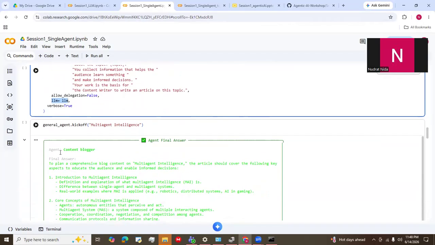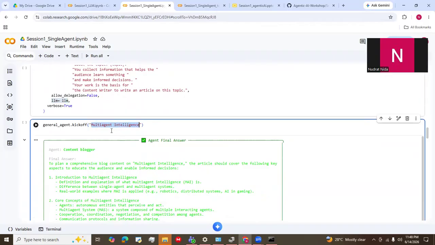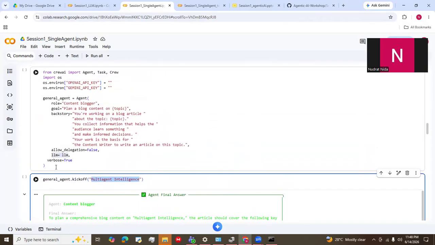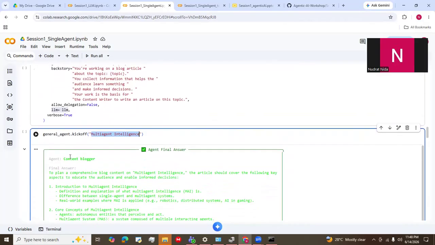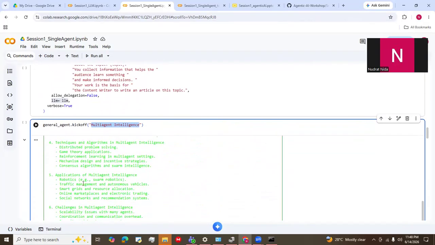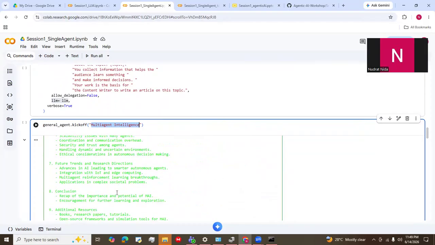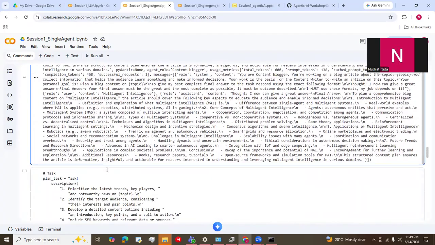So what it's going to do, it will tell you that it is a content blogger, and it's finalized to plan a comprehensive blog content on multi-agent intelligence. The article should cover the following key aspects. Introduction to multi-agent. So I have given the topic that I want to learn about, multi-agent intelligence. So it went online, used its tools, and then it came up with this information using the LLM. It haven't used any kind of tool yet. It's using just the predefined large language model, and it came up with these results: challenges, future, conclusion. So these are the outputs that it produces.